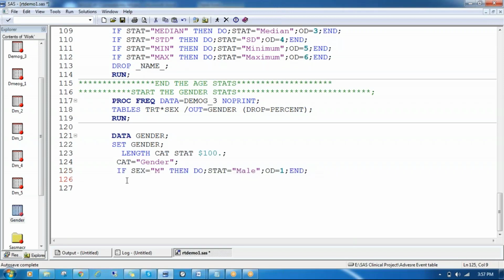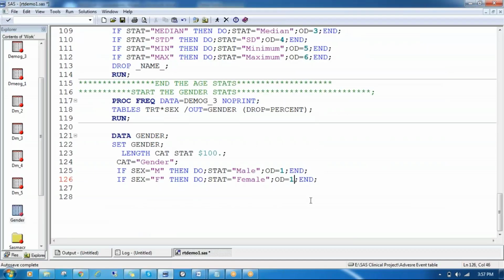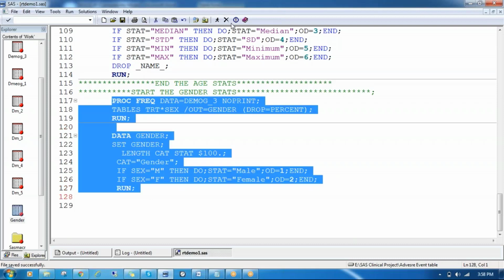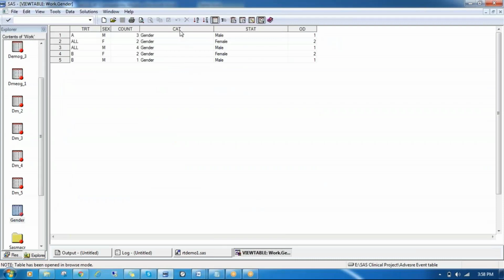Okay, so here if it is female, start equal to female. As per the shell, if it is female, in proper case, give the order 2. Just run it. Okay, let us see gender: now the category variable, statistics, the order and the counts, we are getting 3, 2, 4, 1.